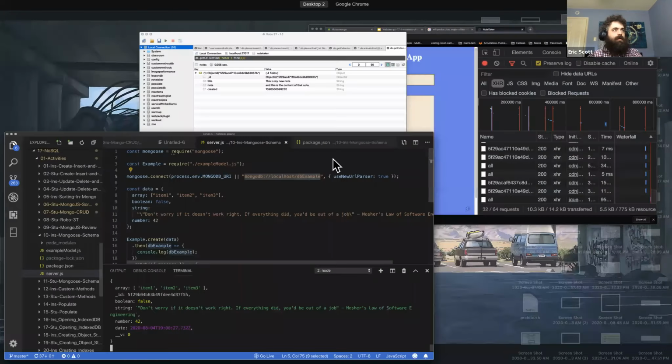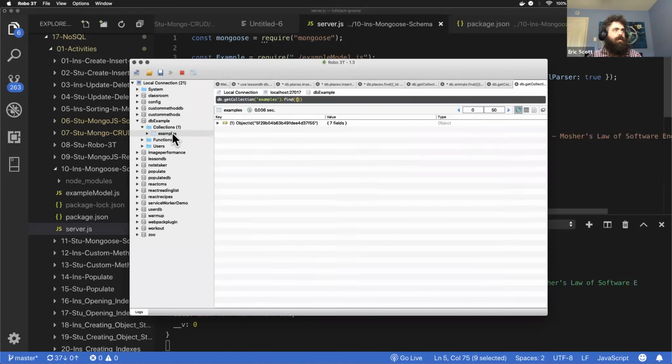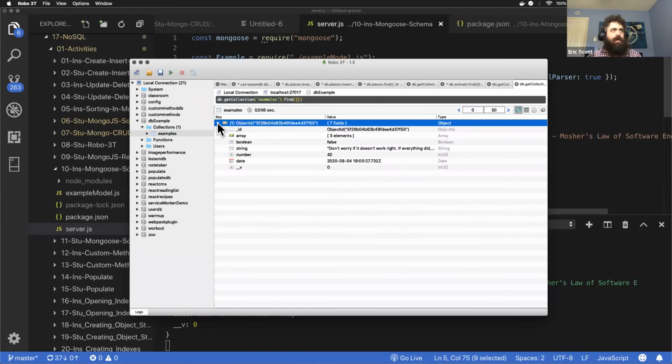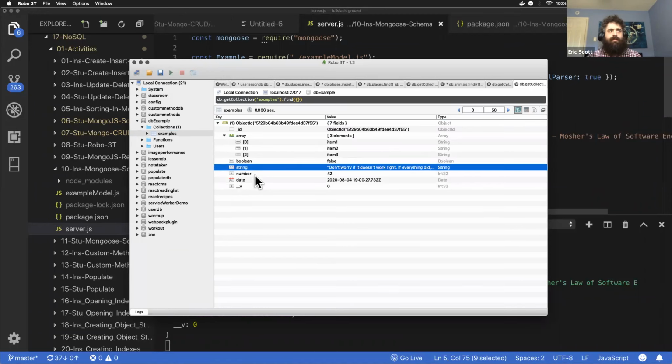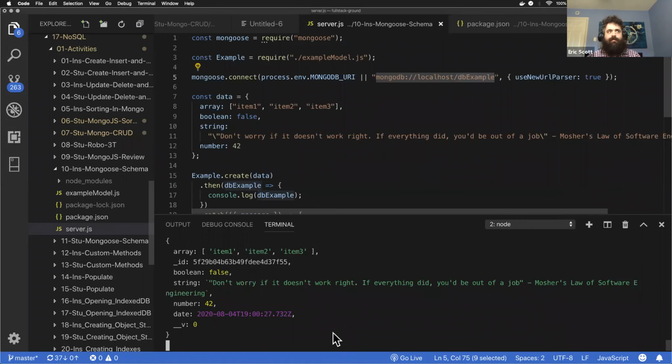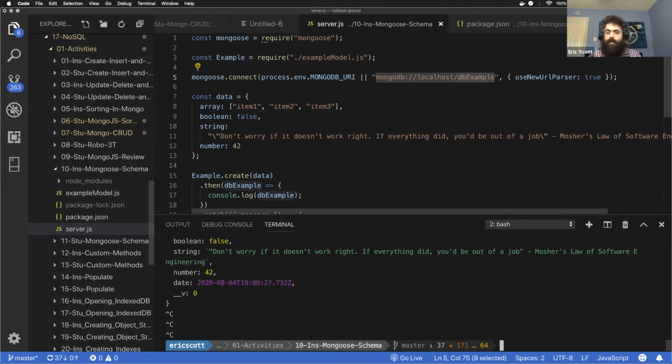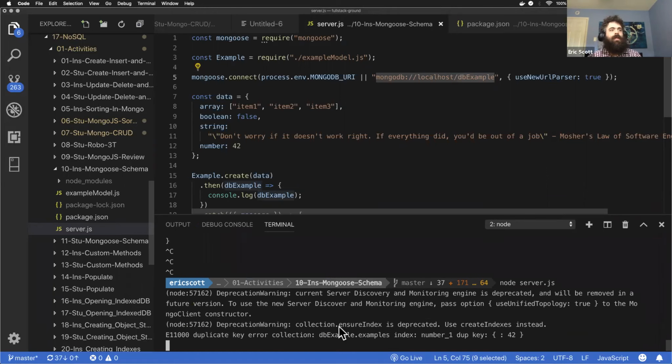Now if I come over to that database and see my list of examples, it has the information. It has the three elements, a Boolean, a string, a number, and it tells us, hey, that all worked fine, no worries. But if I run it again, we're actually going to see an issue. It says, hey, duplicate key error, collection db example.examples index. It's a big complicated error message, but we'll see that it failed. It didn't allow us to insert another item into there.